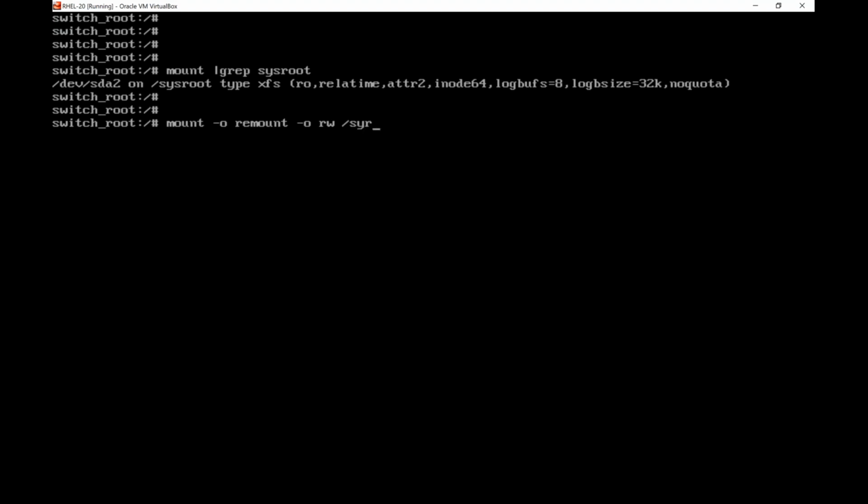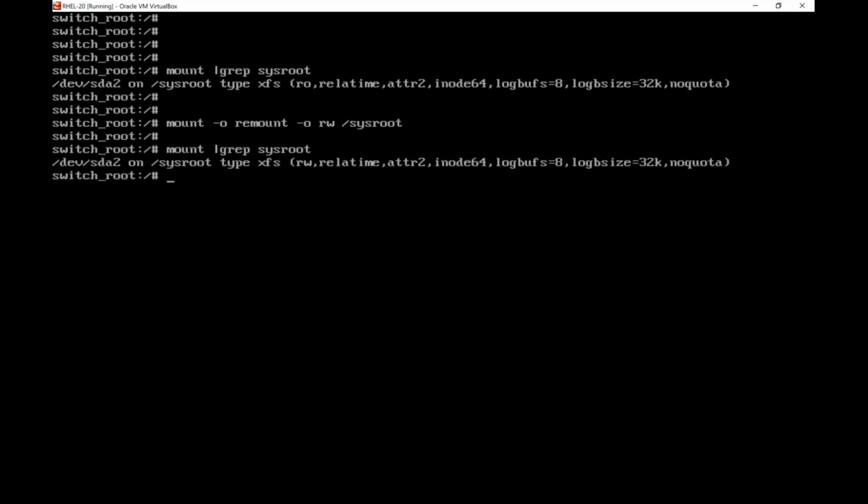To which partition or directory? Sysroot. Now when I hit enter, go back with the mount command and grep for sysroot. Just observe over here that earlier it was read only and now we have successfully changed it to read write. Otherwise you cannot change anything inside it.